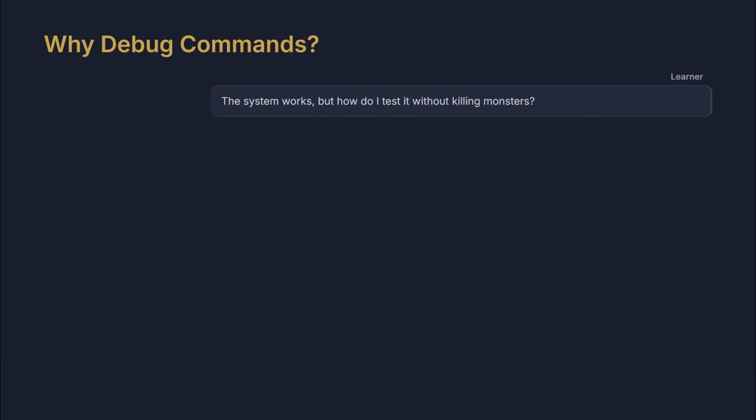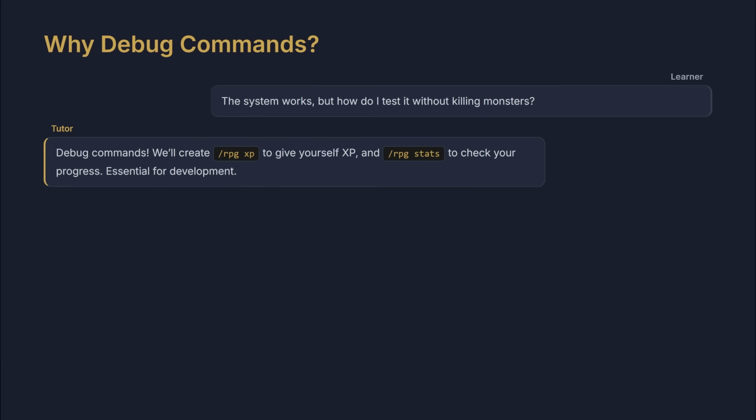So the system works, and maybe you have compiled it and tested it, and you should see a message inside your chat when you kill a monster. But how do I test it without killing monsters? We want just to create some simple debug commands. We will create RPG XP to give yourself XP and RPG stats to check your progress. And it's essential for development.